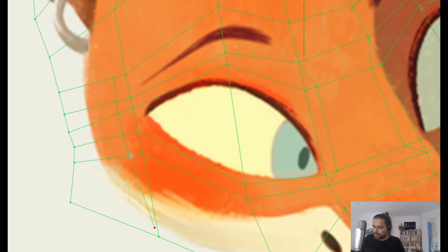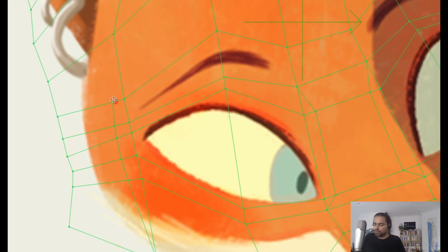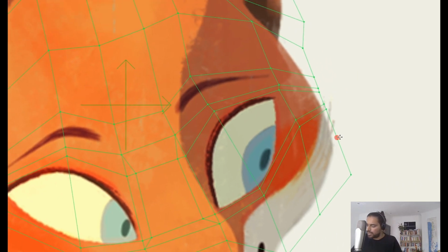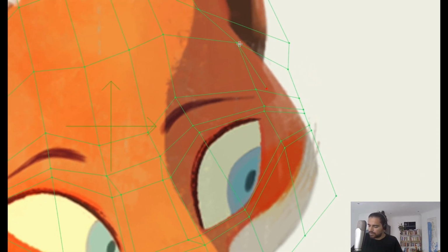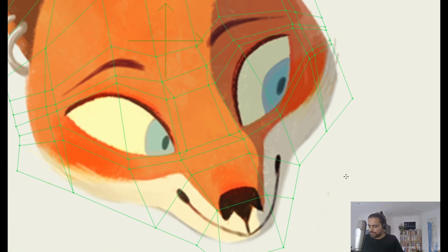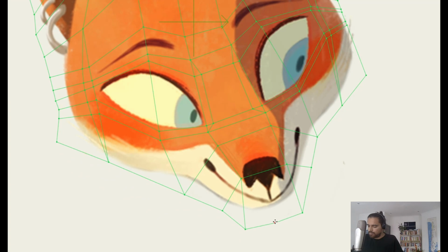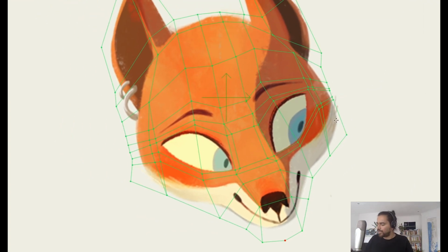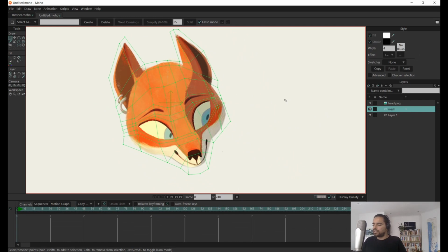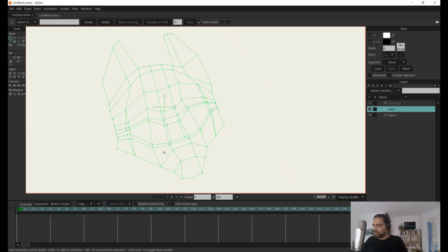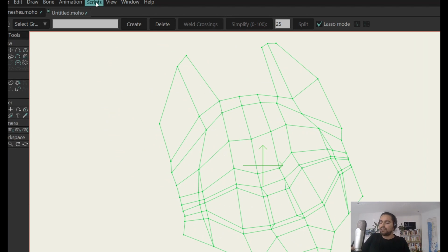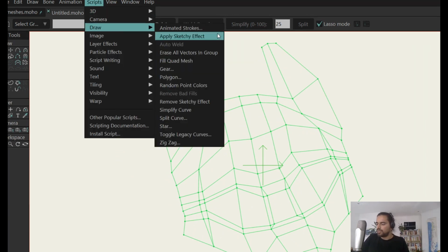because what I want here is that if I move the eye, I don't want to move the rest of the body here at the side. So that's why I'm creating some extra quads and extra meshes there. So if I move the eyebrows or the eyes, that movement won't distort the rest of the mesh. Okay, and finally I will just add a point here because I want to show you something. Okay, so let's suppose this is the mesh I want to create now. I will hide my image just to show you only the mesh, and we'll go back to script, draw, and fill quad mesh.